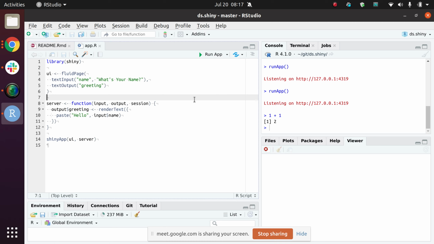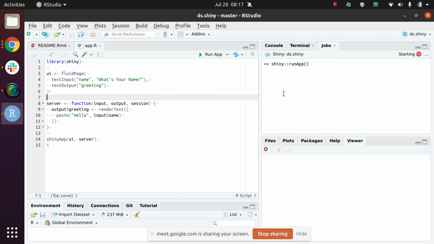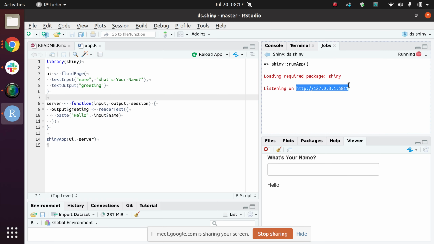So now if I do the same, Shift Control Enter, notice how we see something similar to what we saw before, except that the panel that is serving that app is no longer the console, but the Jobs panel. We still get a URL that we could paste on the browser if we wanted, and we see the app running here on the viewer. So that's pretty cool. I also get the reload app button here.